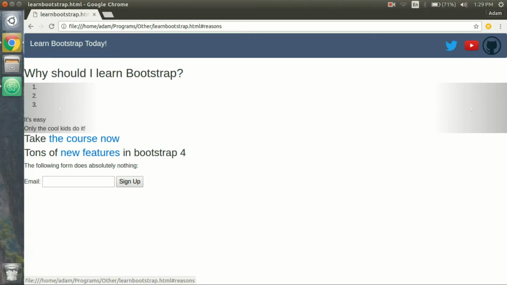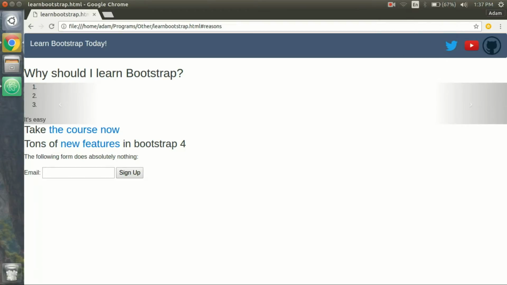Alright, so it looks pretty bad. You see we can't even slide through it, and we just have like 2 reasons on one page. And I'm going to talk about why that is in a second. So you notice our carousel is not sliding, it's not changing to different reasons. And that is because we don't have something else imported. So we already have Bootstrap imported, but we don't have Ajax imported, which is the JavaScript behind this whole carousel.